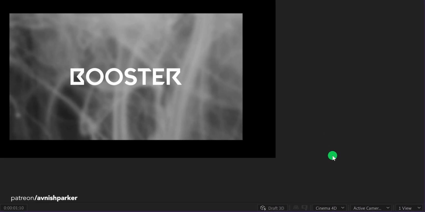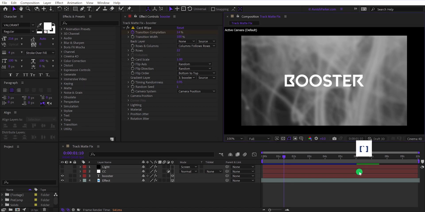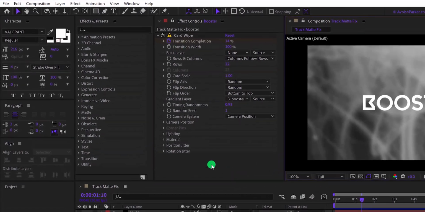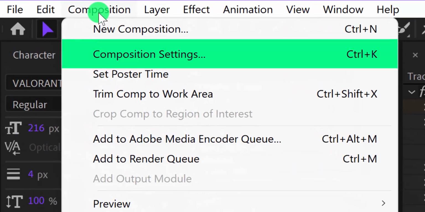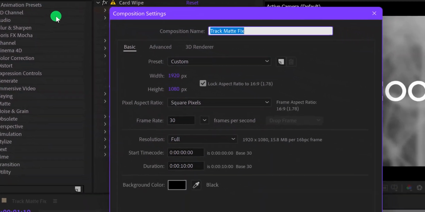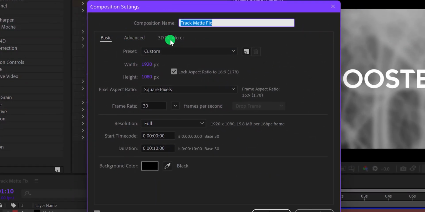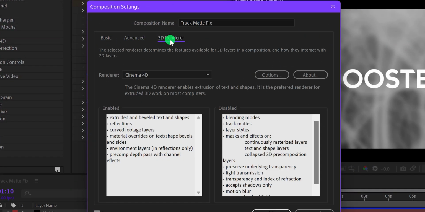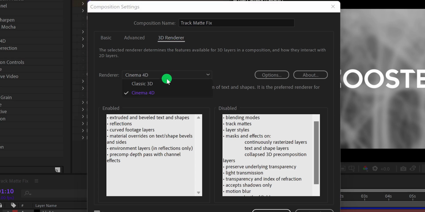In case you still can't see this option here, then we have another option for it. Simply go to the composition, and choose composition settings. A new window will appear. Now go to the 3D renderer option, and choose Classic 3D.